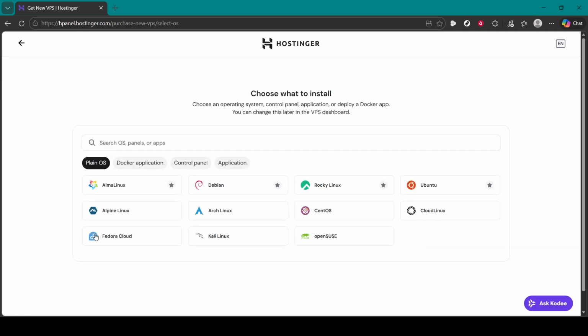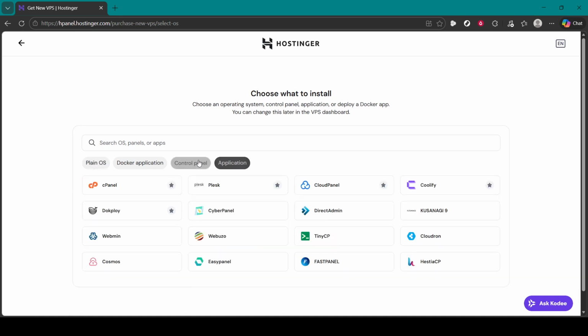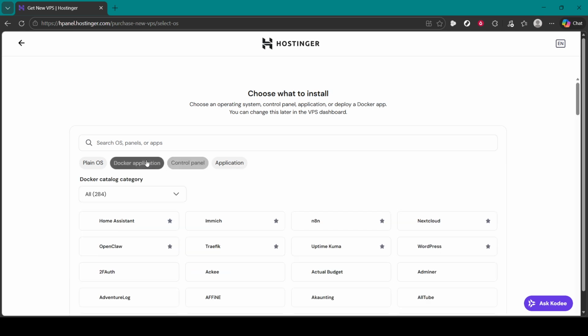Next, you'll choose what to install from the available categories. You'll typically see clean operating systems, like popular Linux distributions, alongside pre-configured templates that bundle software stacks or server control panels. If you prefer full control and minimal overhead, a plain OS is a great choice, with Ubuntu LTS being a common and well-supported option.